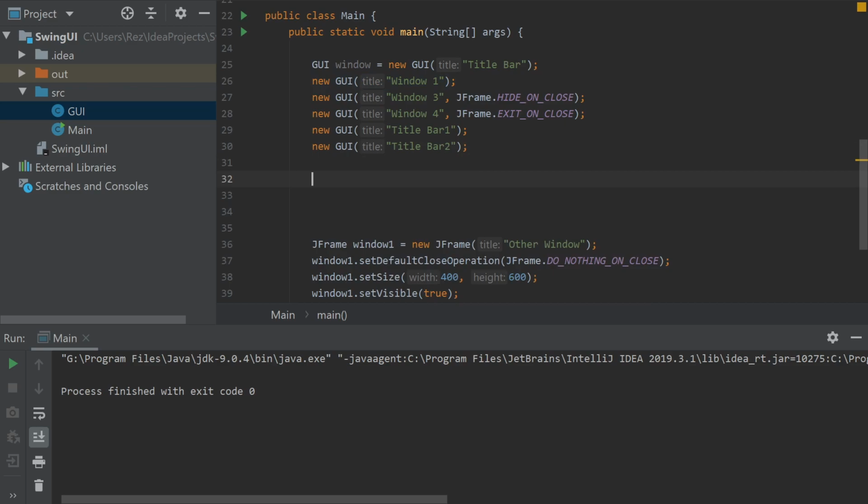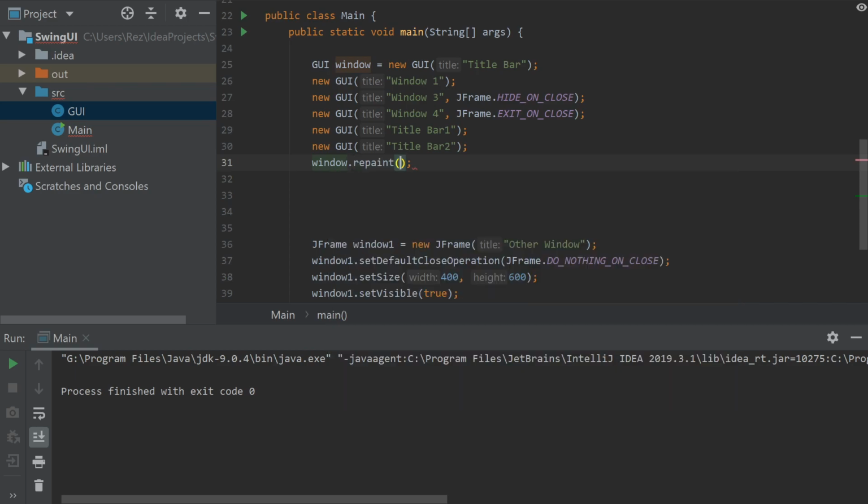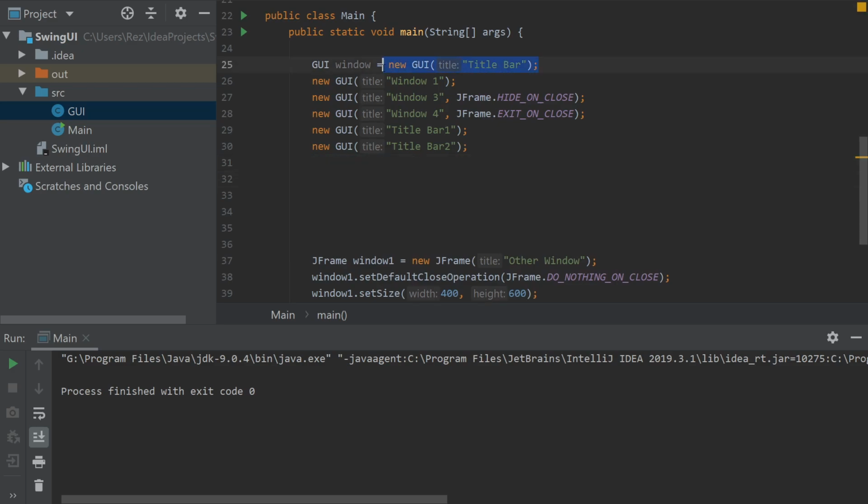So I could never say that window 1 go change something because I don't have a reference to it. I can't do the same thing I could do with window. I can't say window go do something, repaint, whatever that is. I have access to this one because I created a variable that has a pointer to it. But these 5 things are usable but not changeable, so I can't change those values anymore because I don't have a reference to those objects. Cool?